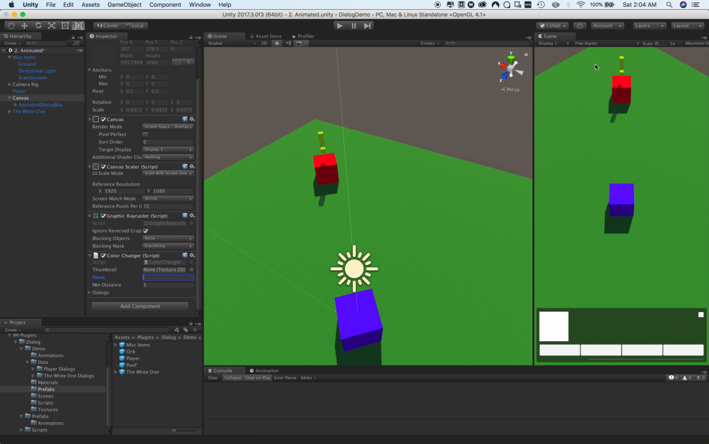Today I'm gonna show you how to customize or make a dialogue from scratch. This is based off the Simple Dialog package that I've uploaded on Asset Store. So let's start with the existing scene, let's say this animated one. We have our canvas here. We have the white one.